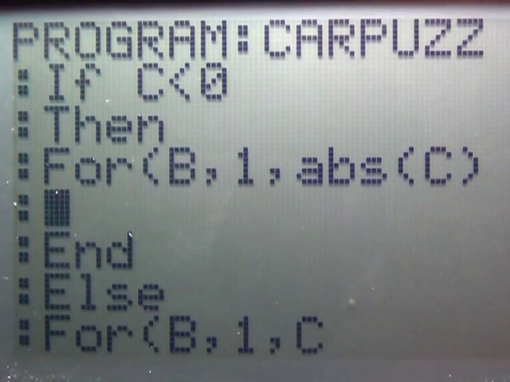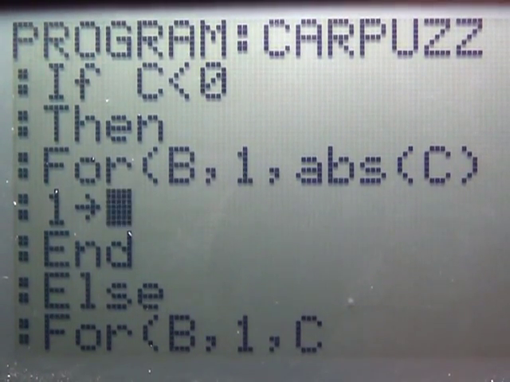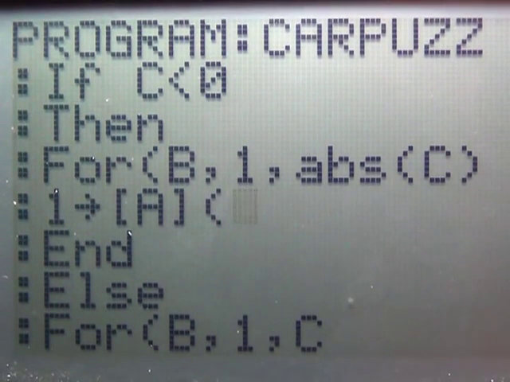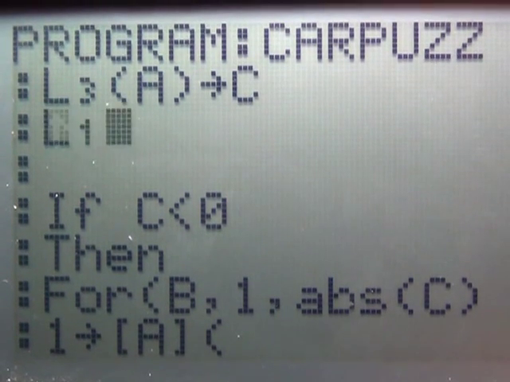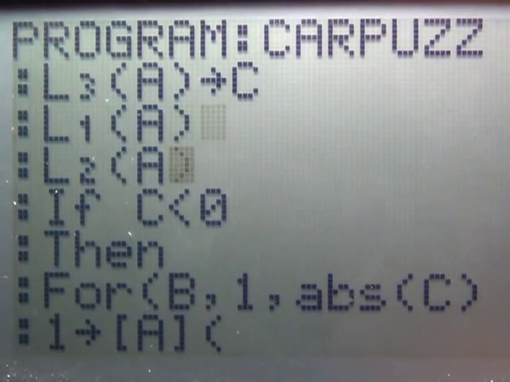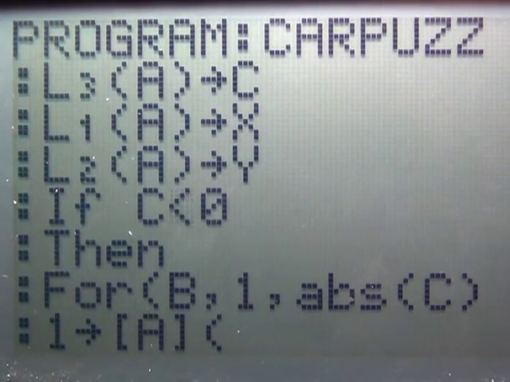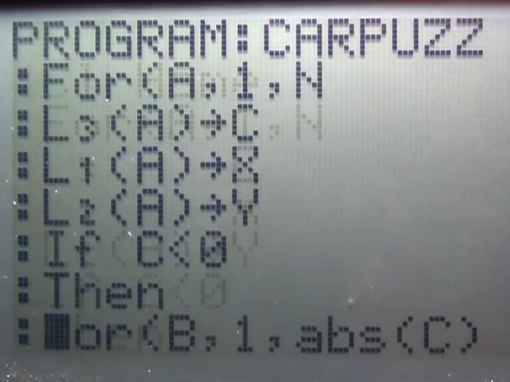So I'm going to store 1. If it's a vertical car, which it is here, then I'm going to store 1 from B. I'm going to store 1 into matrix A, and then the X, or the Y, then the X. So the Y is going to be list 1. Okay, so yeah, list 1 is going to be X.